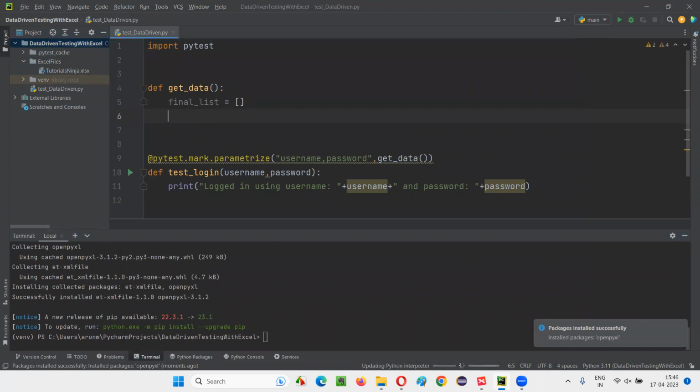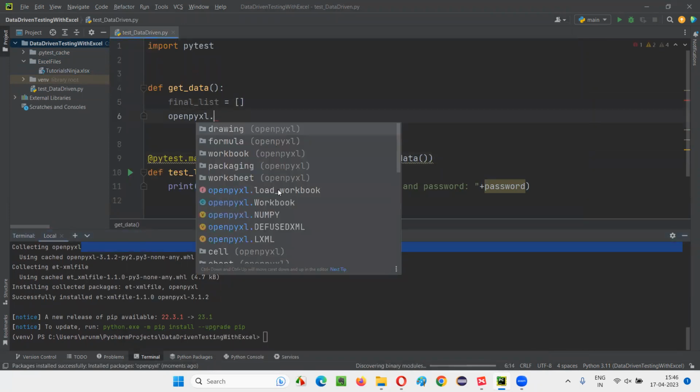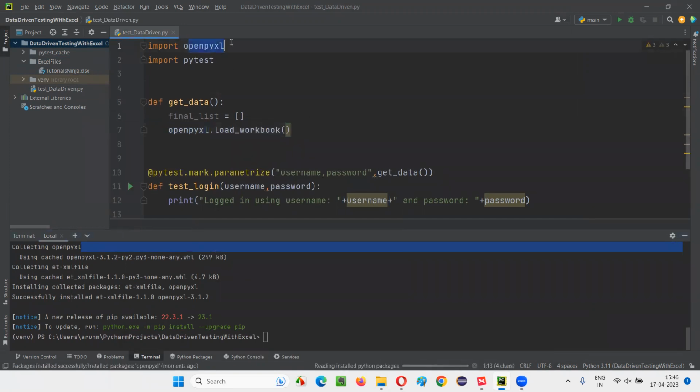Since the library is now there, just say openpyxl dot. Is it working? Yeah, load_workbook. It's working. openpyxl got imported and load_workbook came. Here we have to give the path of the Excel file. This is the Excel file. We have to give the path. This Excel file is under this folder under the project.